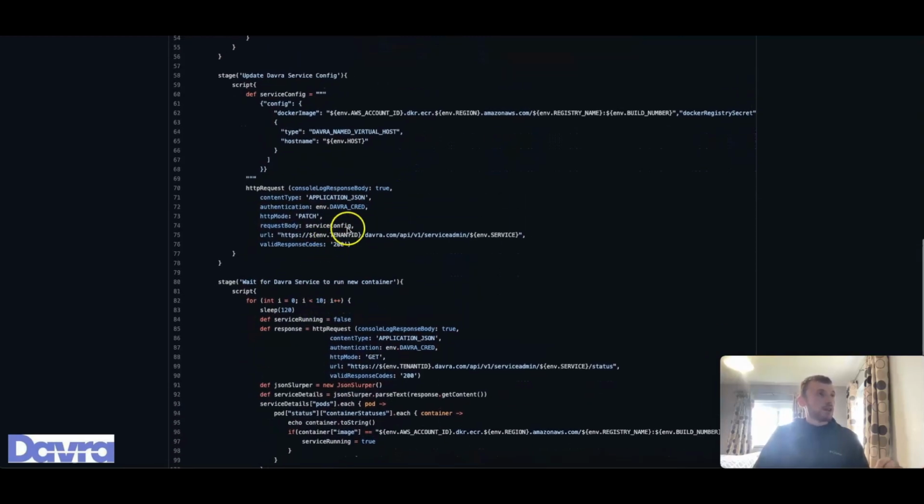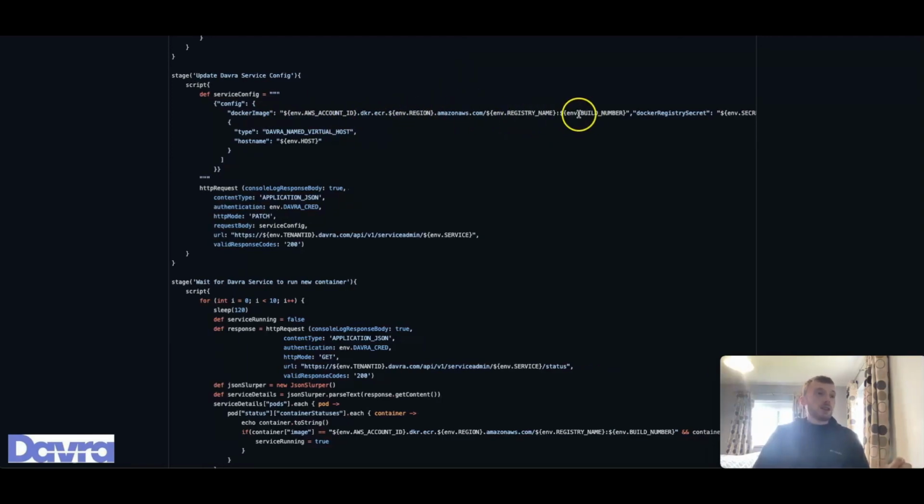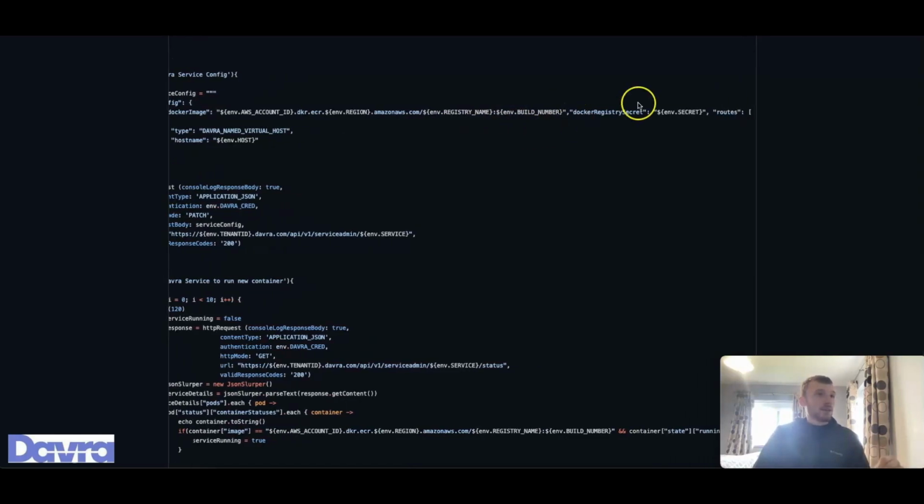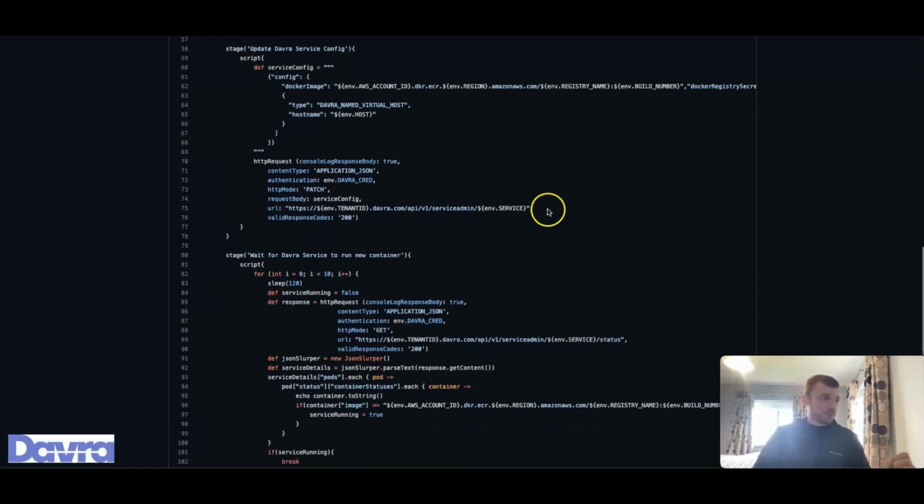You can see that here, this is the Docker image, so this is your ECR with the registry and then the image tag. For this video, our image tag is always going to be the Jenkins build number. And then the secret, this is the secret you created earlier with your credentials, so our microservice manager can log into your AWS ECR.